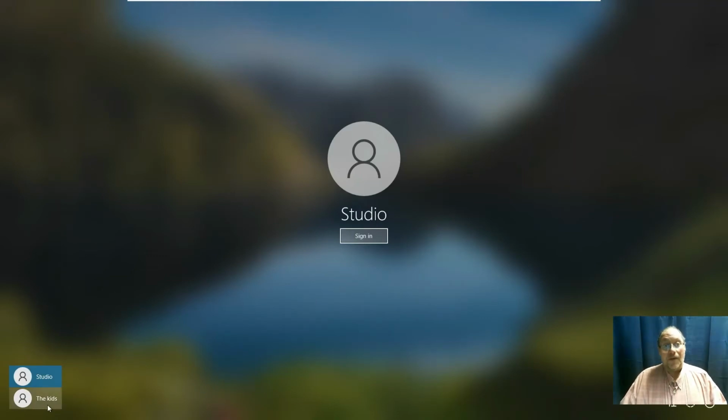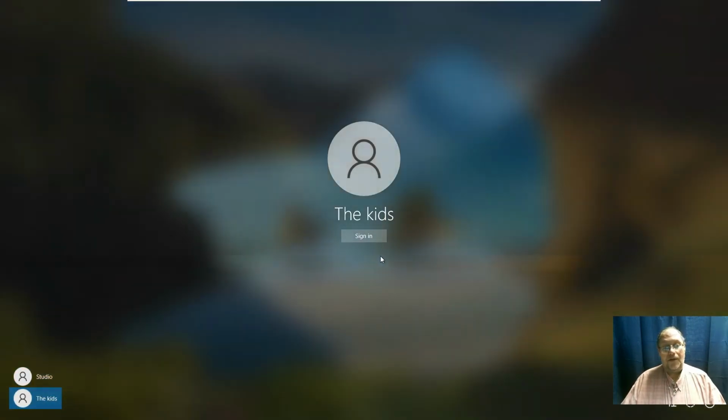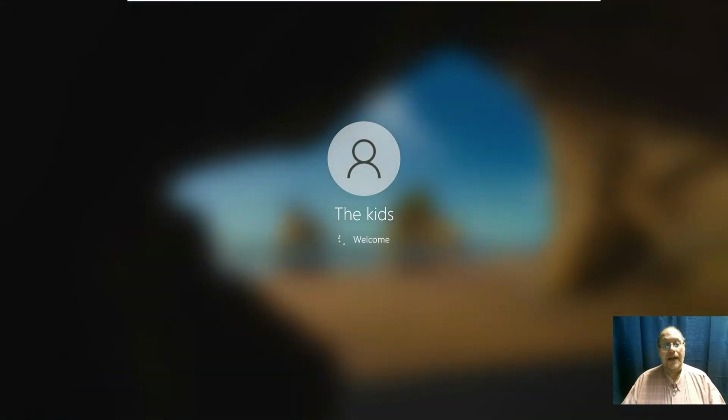The kids' account, the first time you're setting up any additional account, it has to be set up. So you would click it and sign in, and it's going to go through the whole process of setting up their account. It's going to look like it's doing a Microsoft account. Hi, Microsoft. And it's saying getting everything ready for you.